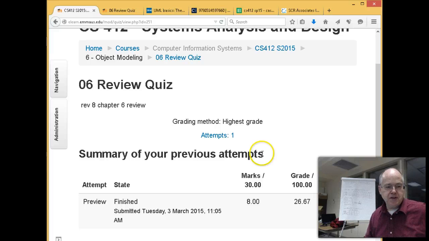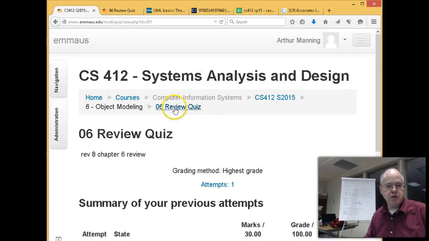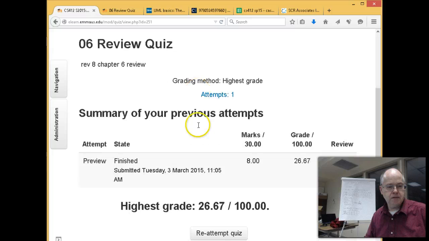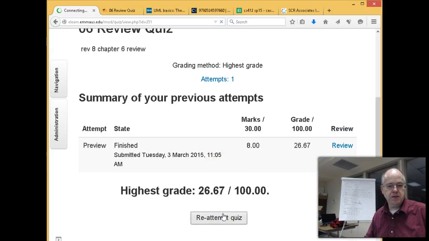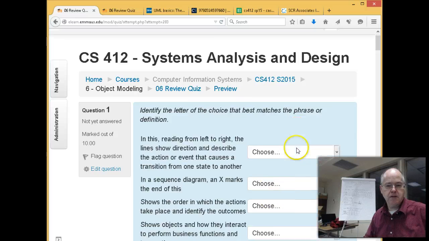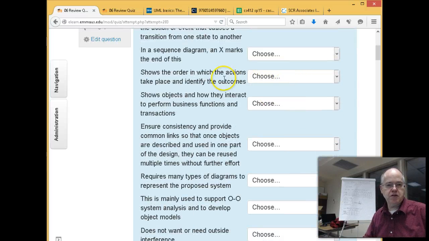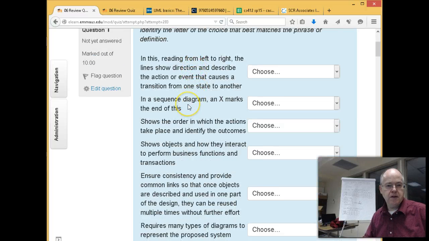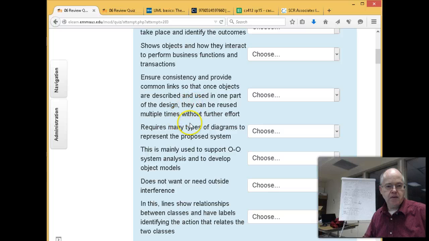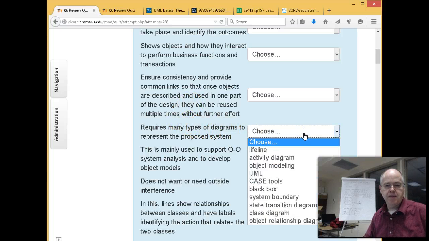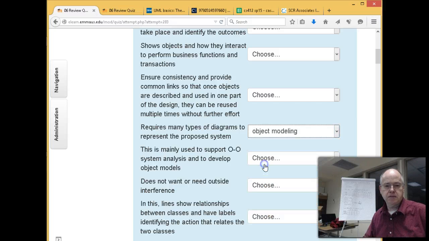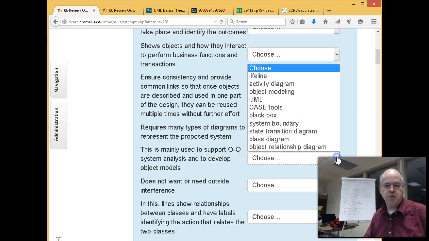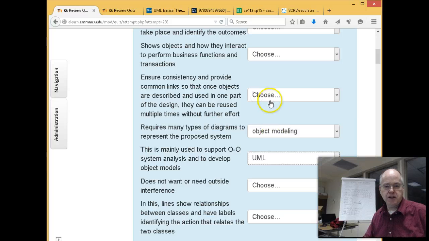I think I've set it up for these quizzes that if you take them, it remembers your best score. Reattempt. Oh, we didn't do so good. 26. Now we'll skip these. We'll just fix the ones that we know we got wrong last time. It's reordered them, didn't it? There's many types of diagrams. That would be object modeling. Specific to object-oriented to develop object models would be UML. Otherwise, the others we did pretty good.